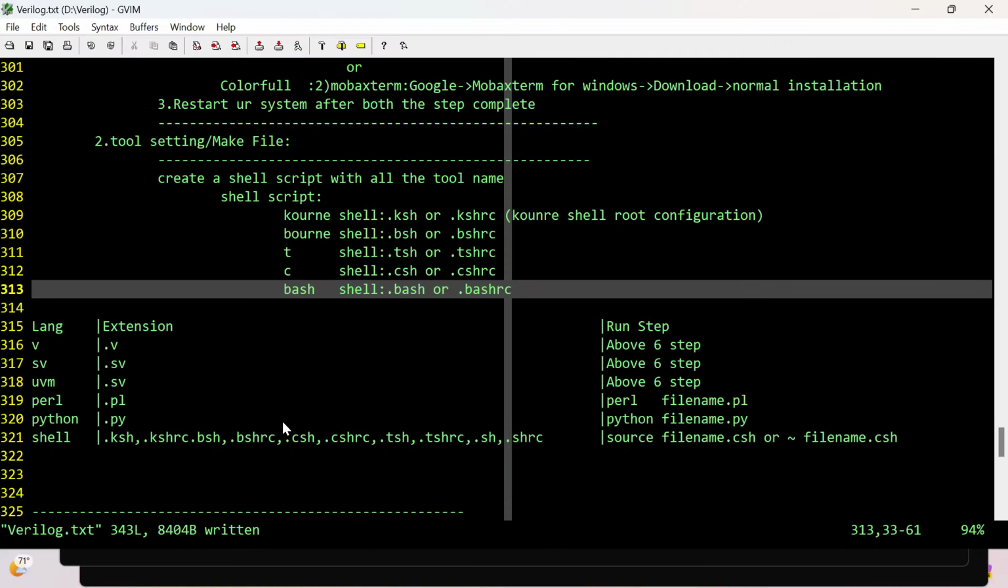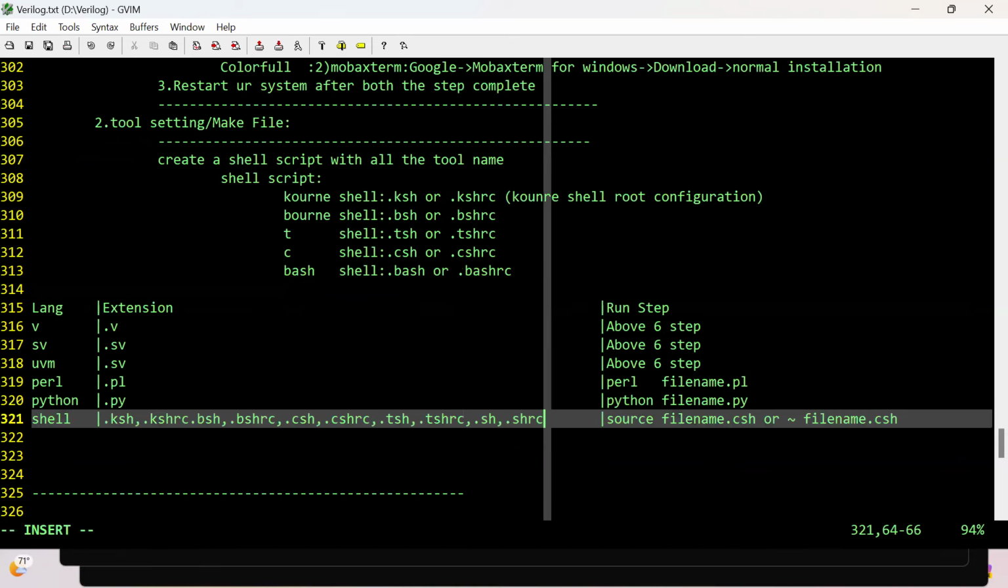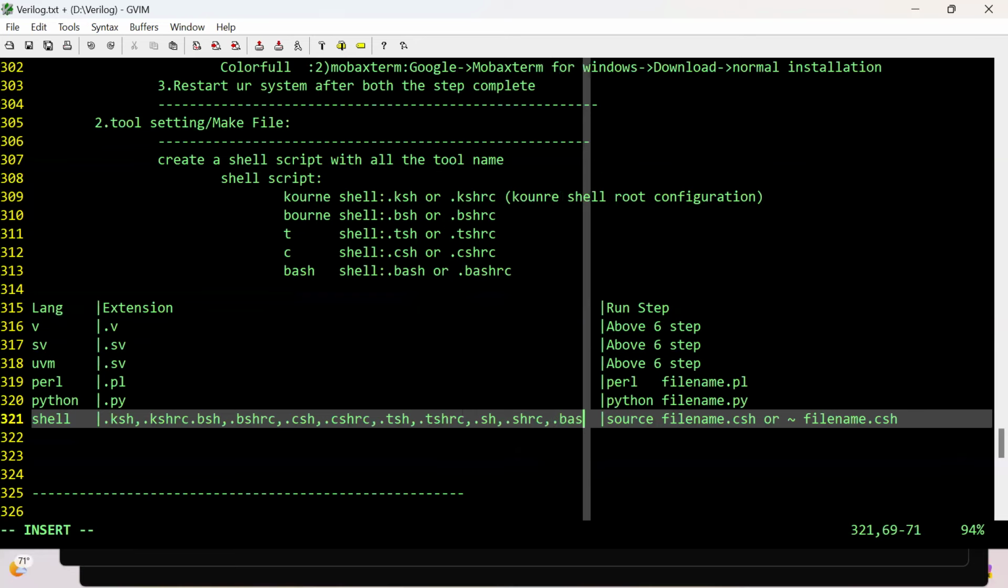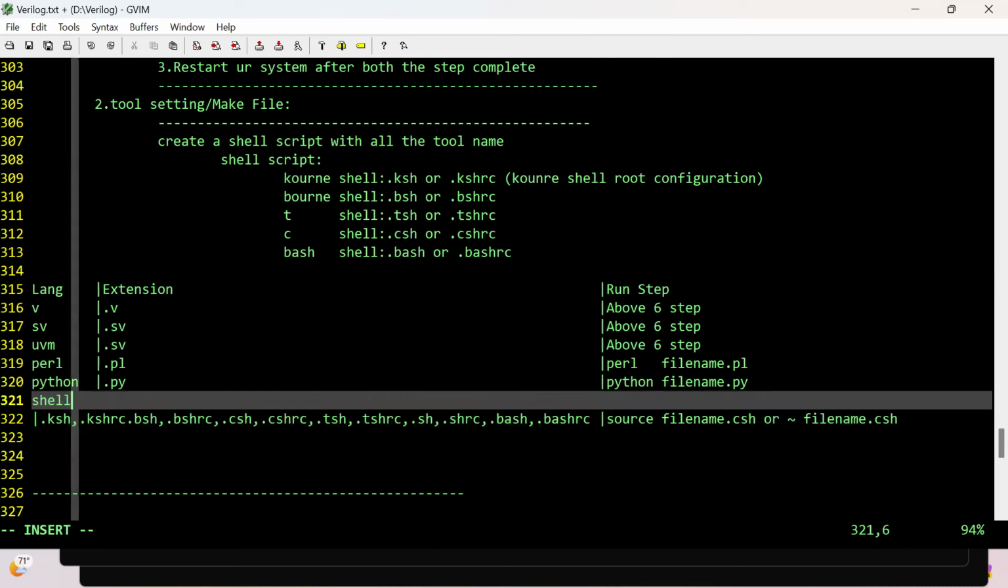Next, if you remember, I explained that if it is a Verilog language, you will use extensions like .v, .vh, .pl, .py, or for shell script. Okay, here I'll add one more: dot bash. Dot bash is the class.